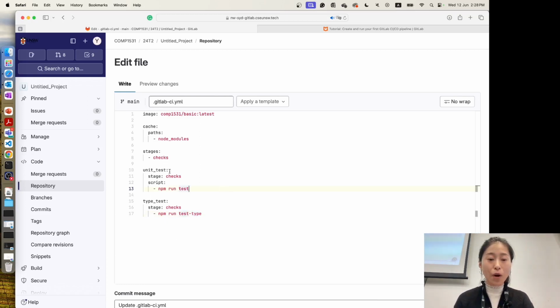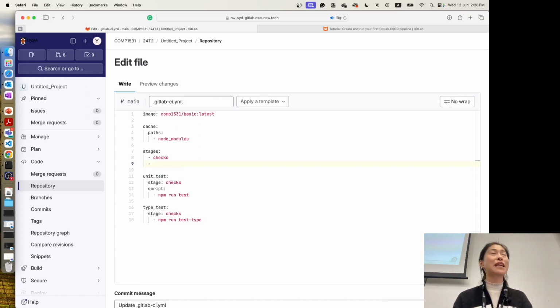However, for tab test and unit test, they are both in one stage called checks. So they run in parallel, but we can have different stages. For other programming languages like C, you may have another stage called compile or build. But for JavaScript, we do not need that stage. But other stages, for example, install modules or install packages.